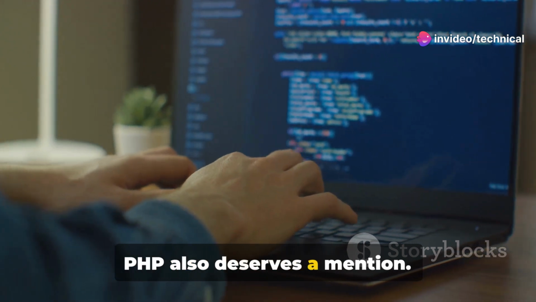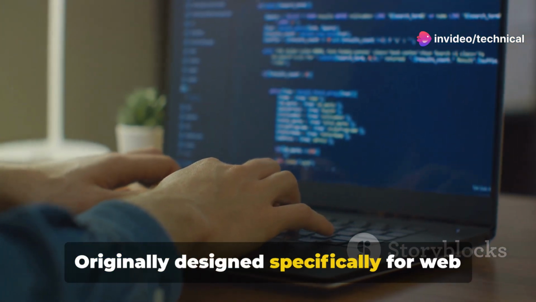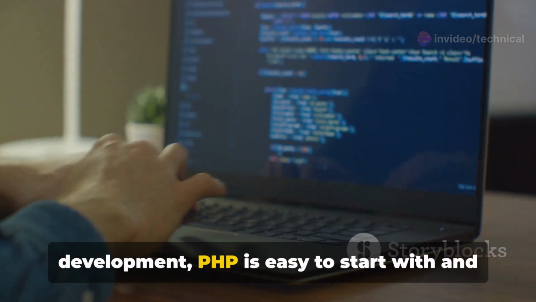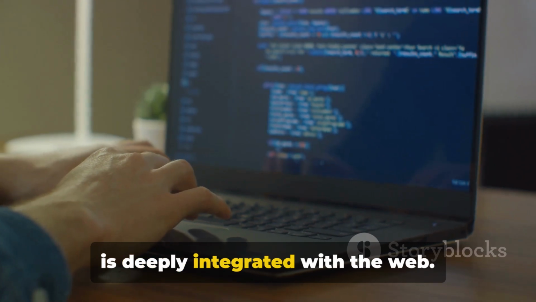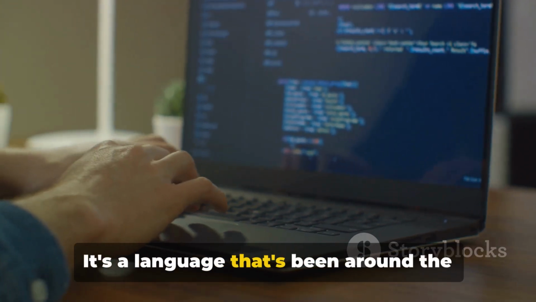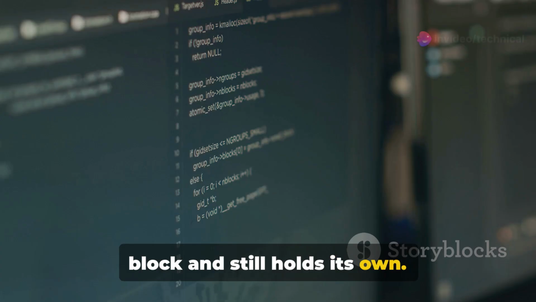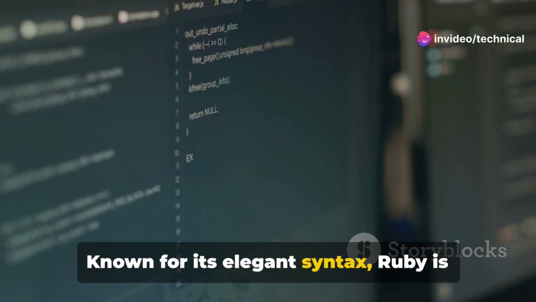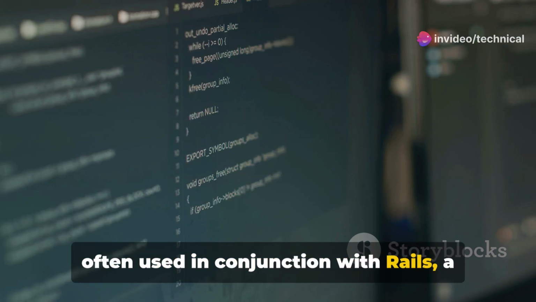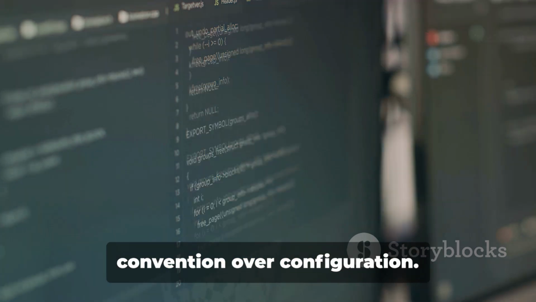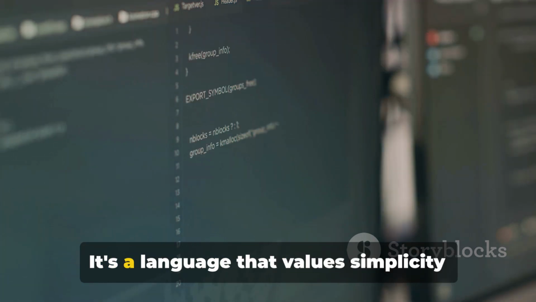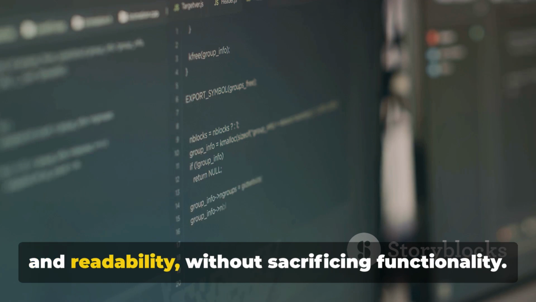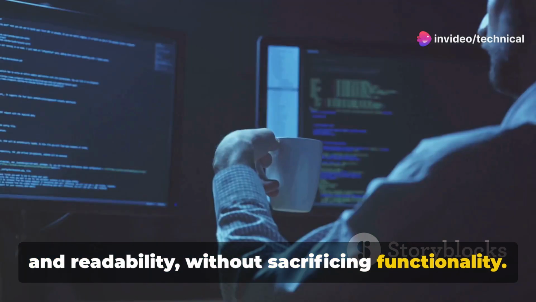PHP also deserves a mention. Originally designed specifically for web development, PHP is easy to start with and is deeply integrated with the web. It's a language that's been around the block and still holds its own. Lastly, there's Ruby. Known for its elegant syntax, Ruby is often used in conjunction with Rails, a powerful framework that emphasizes convention over configuration. It's a language that values simplicity and readability, without sacrificing functionality.